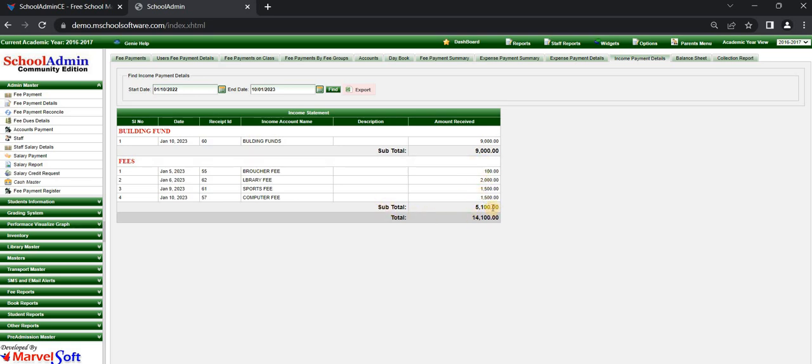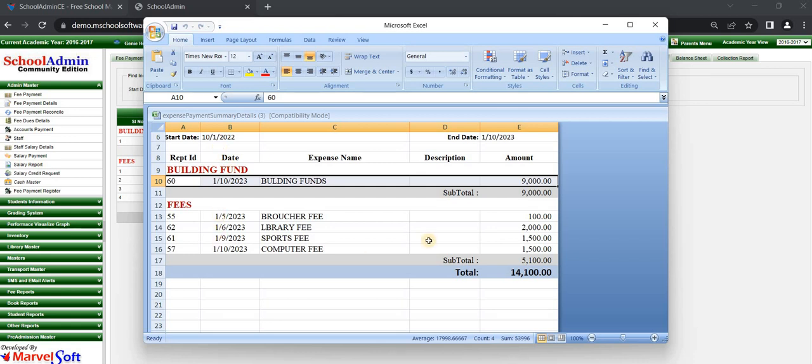The subtotal is this much, and the total amount including the building fund amount and the fees amount. By adding these, the total is 14,100 rupees. If you want to see it in Excel, click on the export button. Here you can see the details of the income payment details.